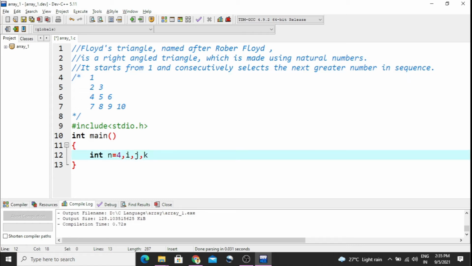We'll initialize k to 1 first, then in the next row, where i is equal to 1, j is equal to 0 and j is equal to 1. For j equal to 0 it will print k equal to 1, and for j equal to 1 it is going to print k equal to 2. So for 2 and 3 we have to increment it.